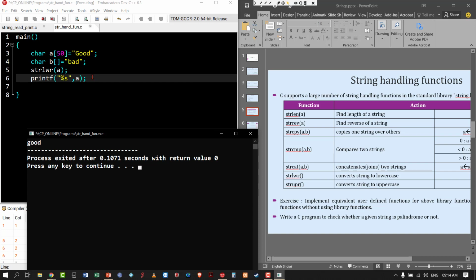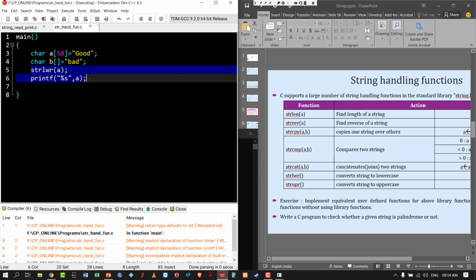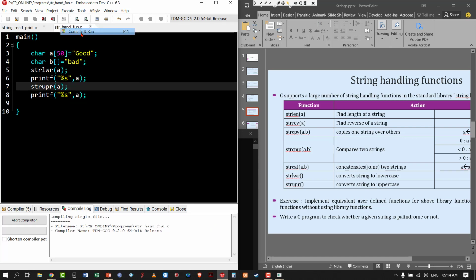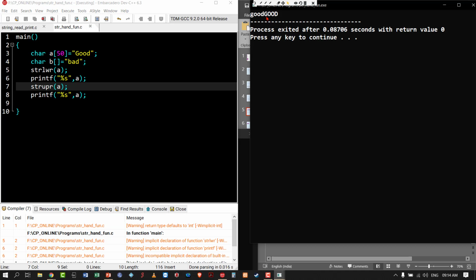So strupr, I'll try it. strupr of A. So everything is converted to capital. This OOD is, earlier it is in small letter, now it is in capital letter. So strupr means if there are any small letters, they will be converted to capital letters. strlwr means if there is any capital letter, it will be converted to small letter.